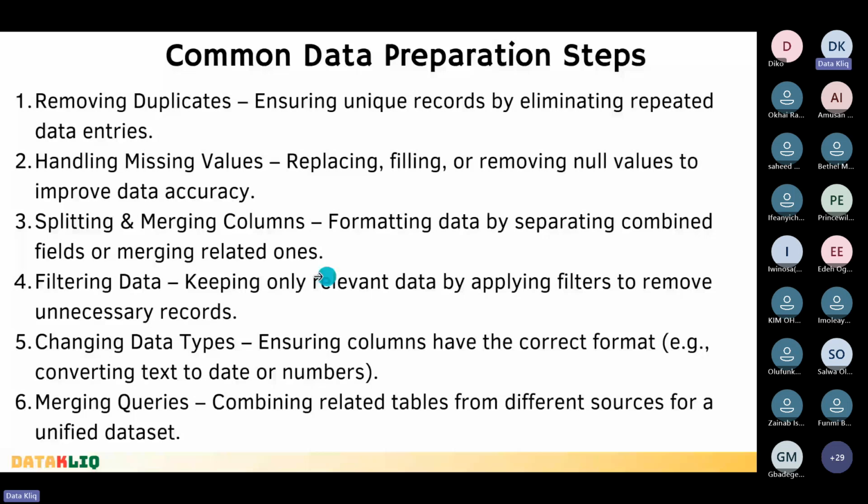Also, that's why you have to remove unnecessary records, because that can help Power BI to work faster. Also changing data types, like I said, sometimes a text column might be collected in form of numbers or dates, so you can always change your data type.